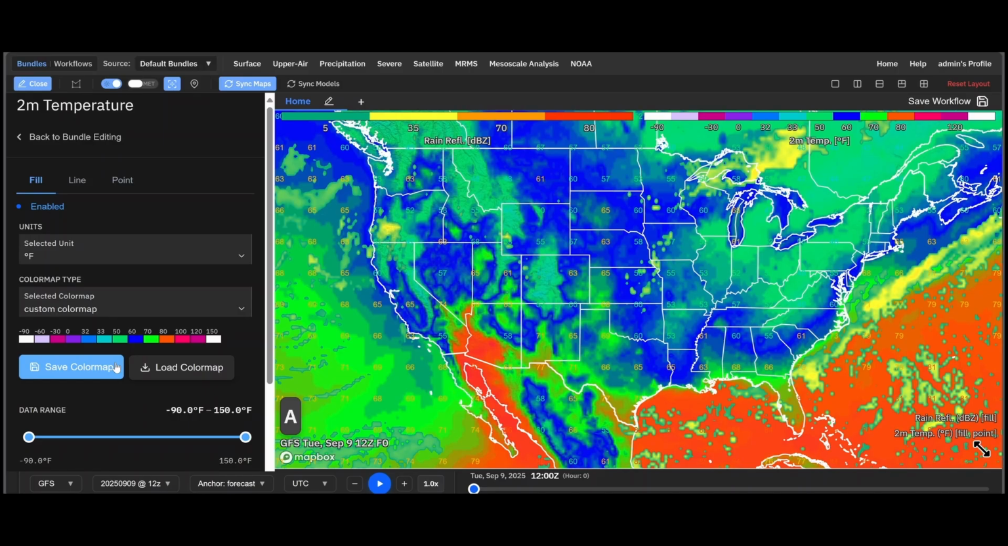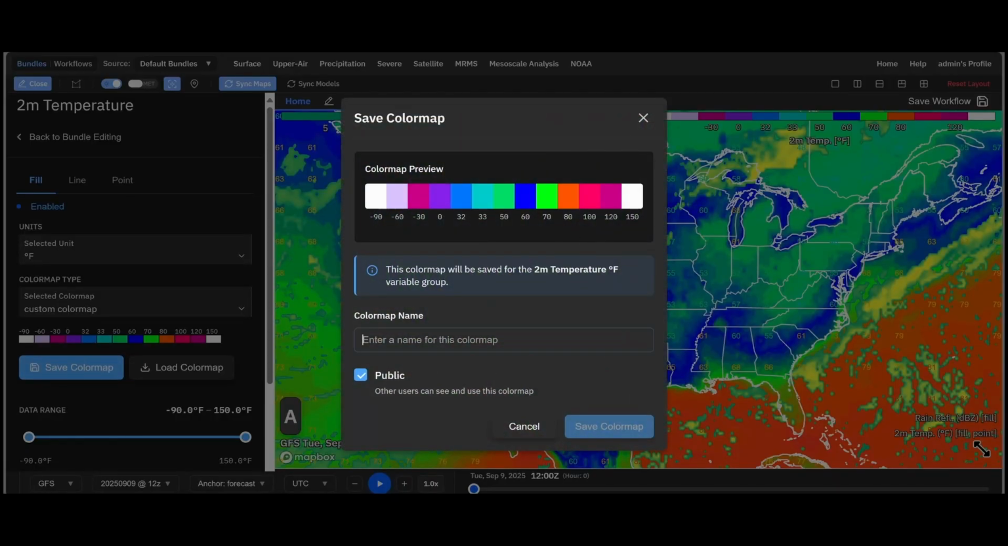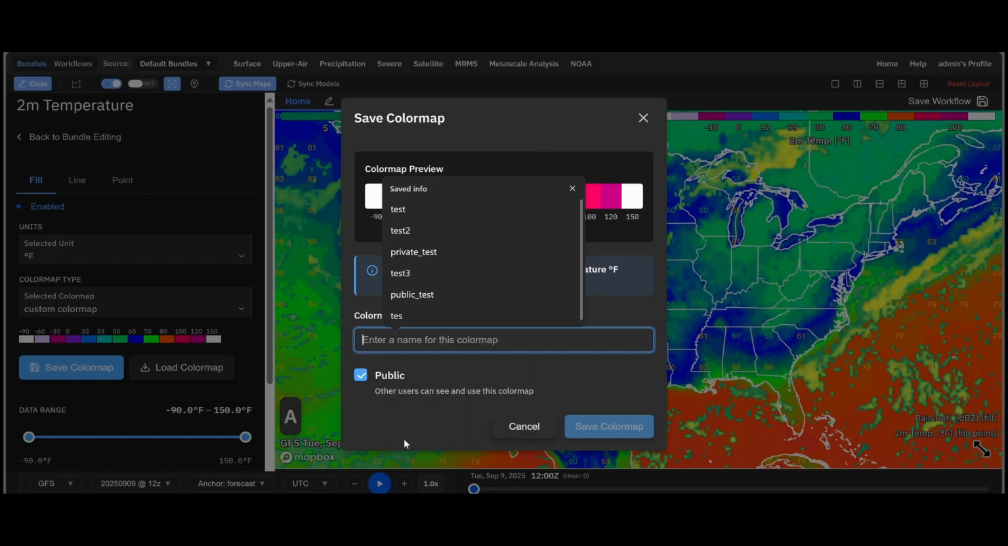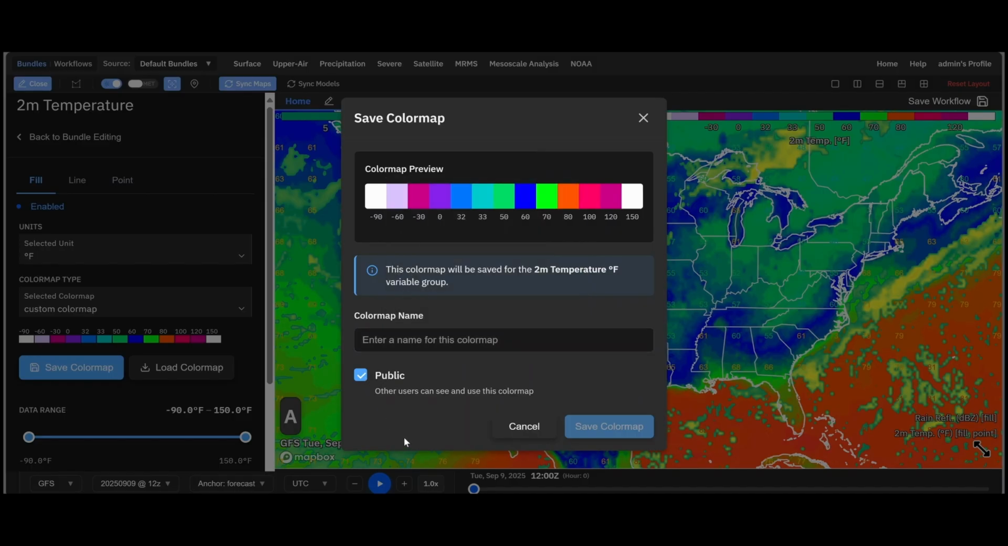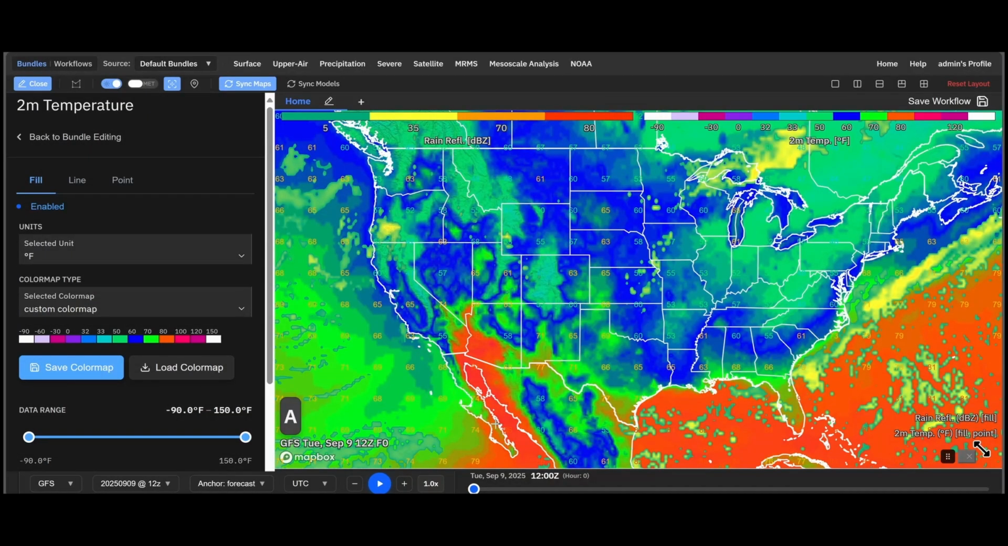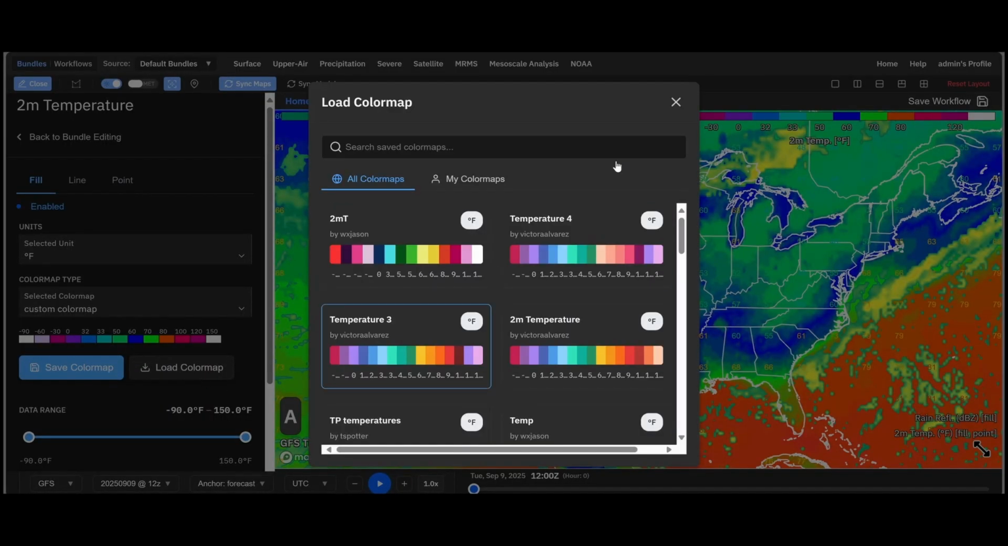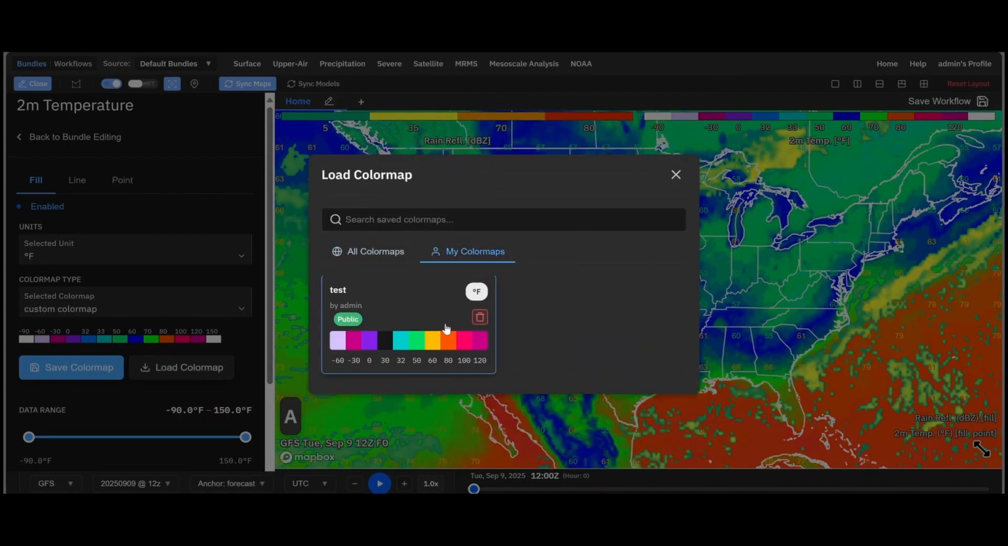Let's say we want to save this color map for whatever reason. We could click Save Color Map, choose a name, and choose if it's public or private, and that will be there for later use for 2 meter temperature. We won't do that for now because this is not a nice color map, but we can load a color map in. So we could come here and click My Color Maps. Here is a color map that I saved a while ago just for testing.